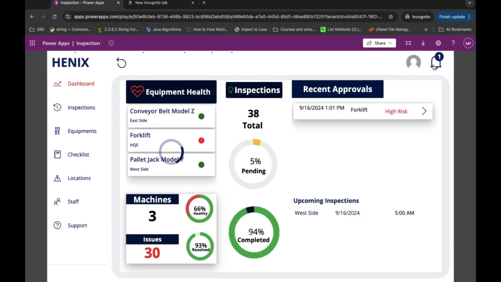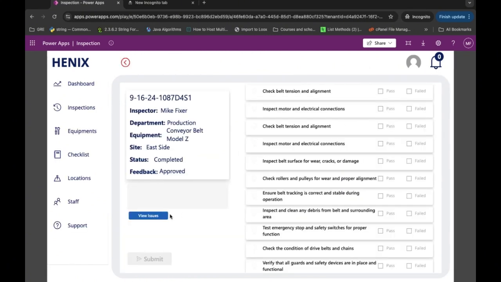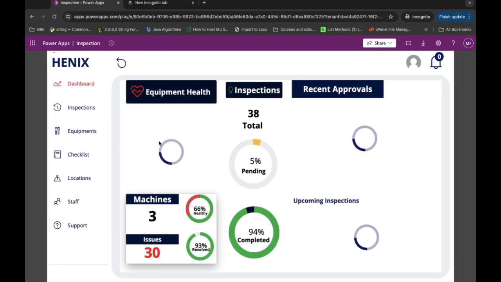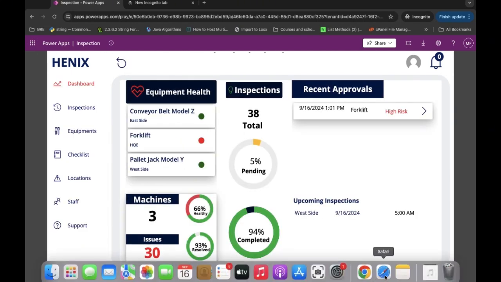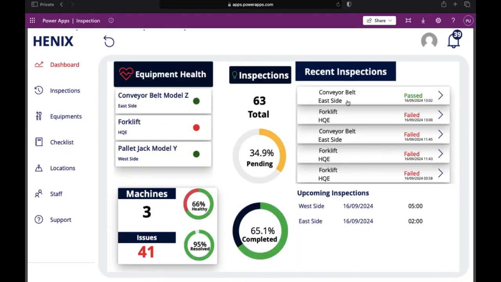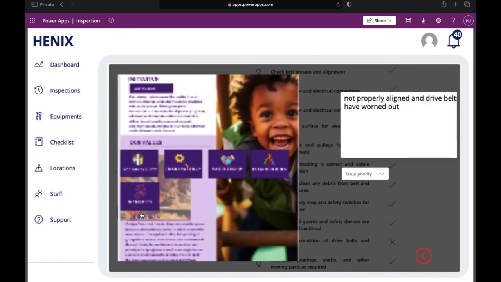Come back. What's still showing here? Okay, the approved inspection. It was approved already. We don't want to fix it. Okay, there's no issue to fix here. So we're gonna go back to the facility manager, and then hit that refresh. Yeah, there's a failed inspection right there. Click on it, see what they're talking about. Not properly aligned and drive belt.